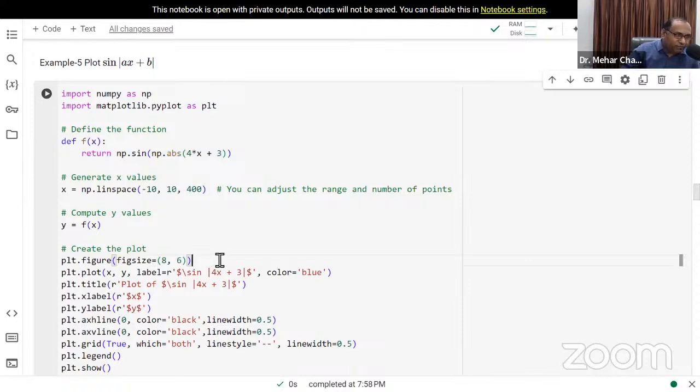manage the figure size also. Okay. So here the first statement you can see is plt.figure, figsize is equal to 8 by 6. 8 will be the length and 6 will be the height. Then plot the graph, and here is the title, x label, y label. Also here is some more information.